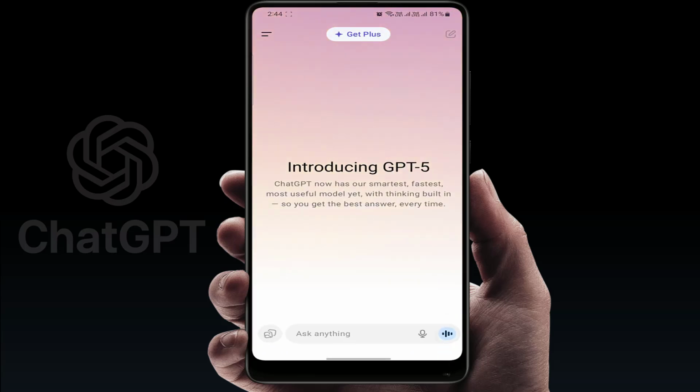In this video tutorial, I'm going to show you: are you using ChatGPT and wondering if your chats are being used to train AI models? Well, the answer is yes, unless you turn off a specific setting. In this video I will show you exactly how to stop ChatGPT from using your personal data to train future AI models. So let's get started one by one.